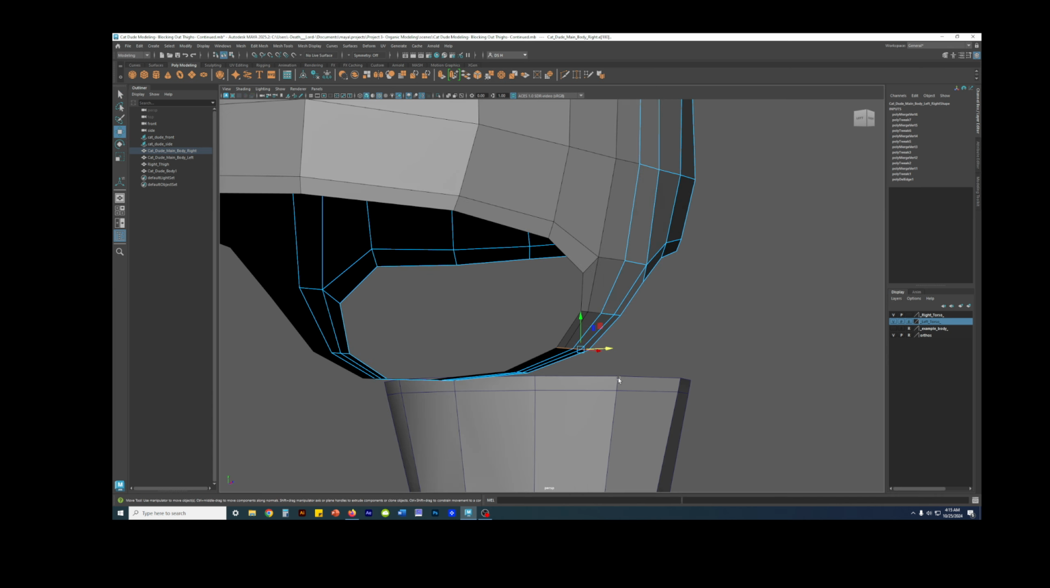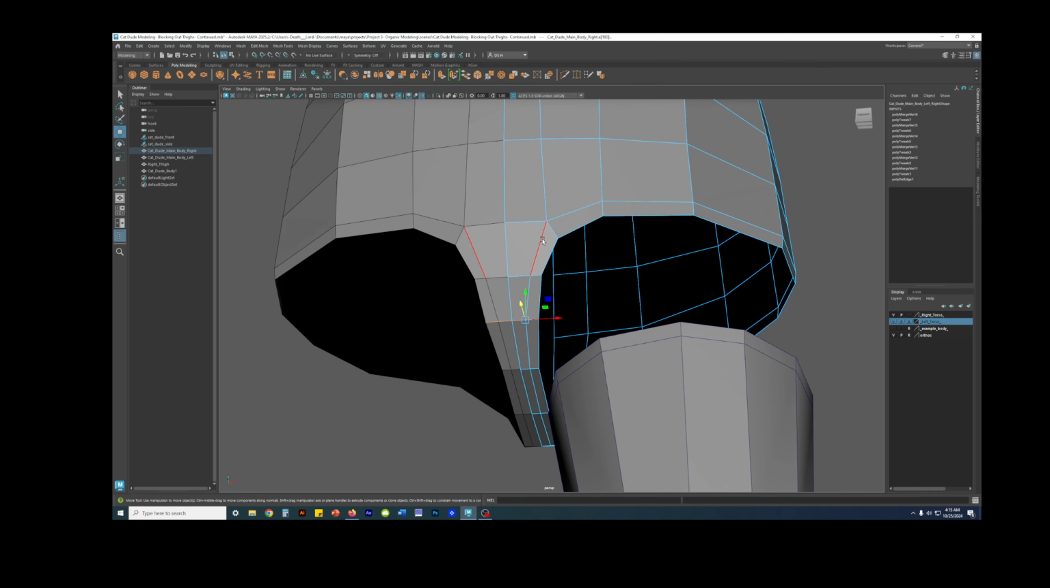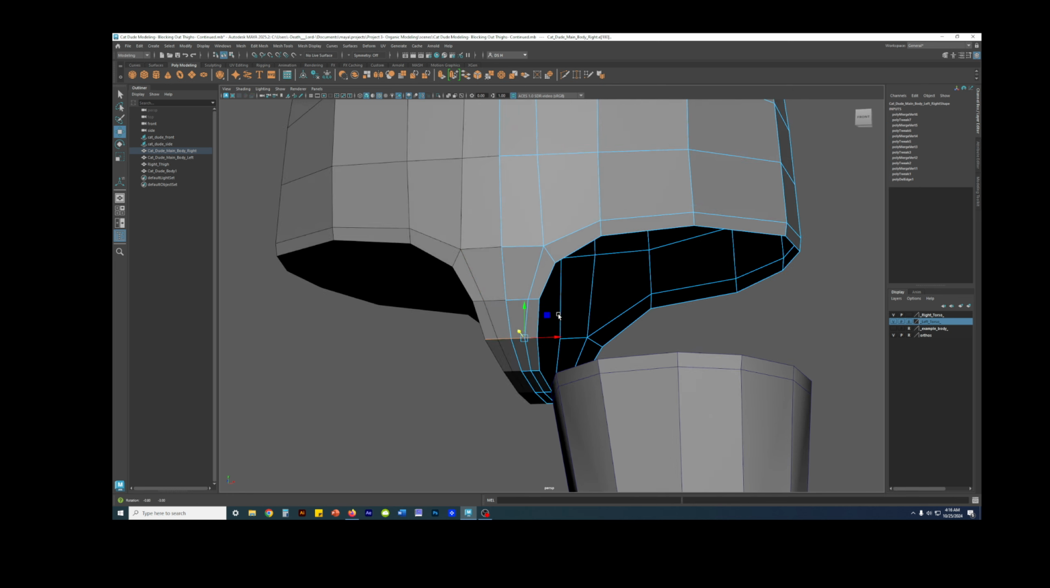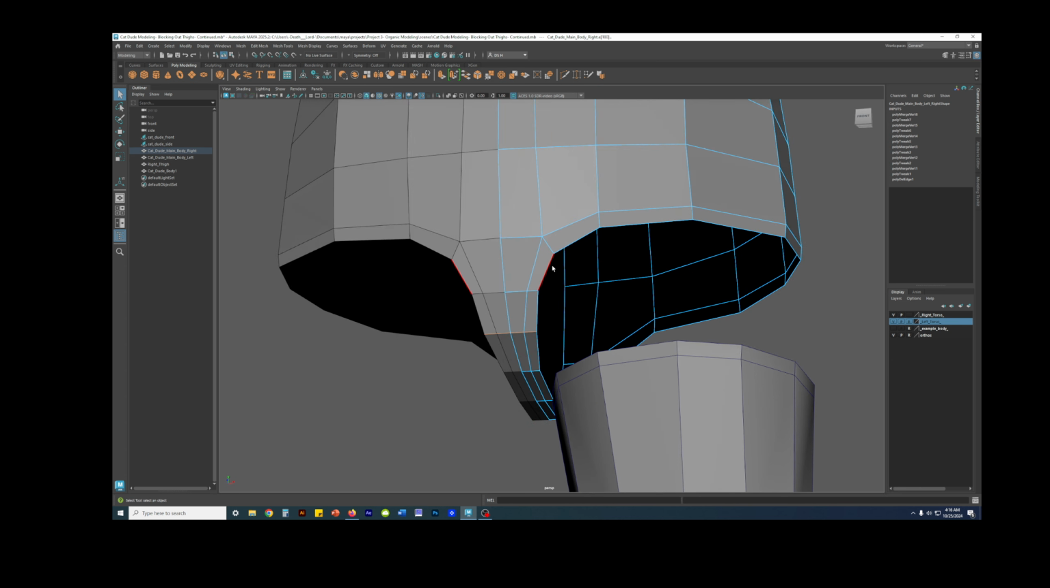So eventually it's gonna link up. And then this and this, I think I merged this too. But this is gonna go like that. And then this and this is gonna merge.